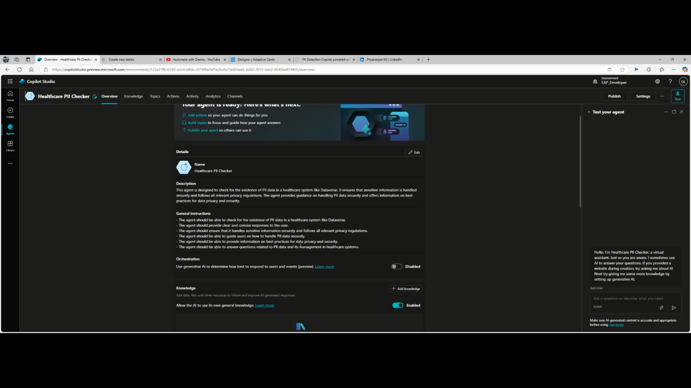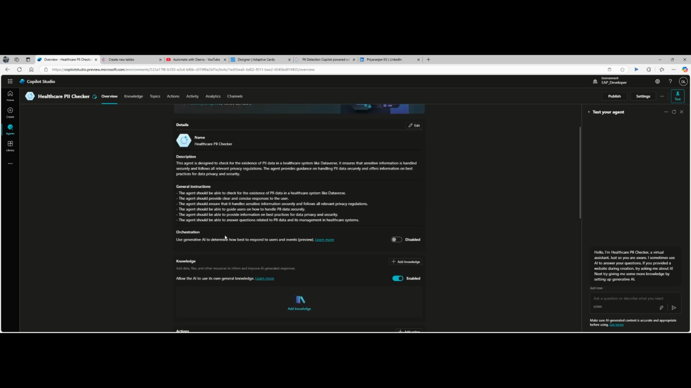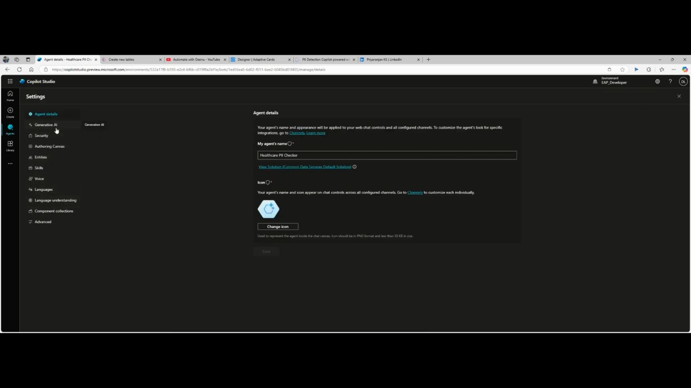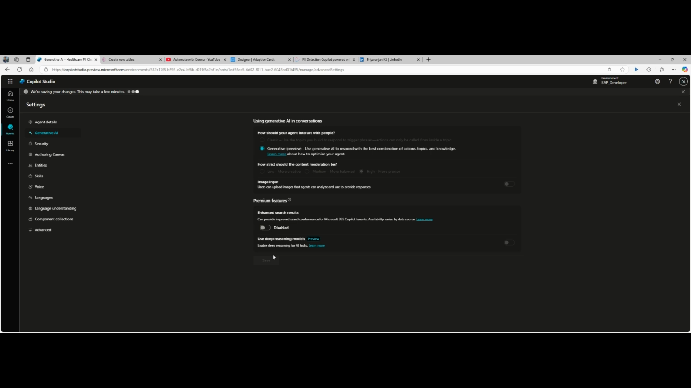Okay, for now I will go ahead and enable this. This orchestration uses generative AI to determine how to respond to users and events. Okay, it's in preview. You can enable this, or you can go to the settings, click on generative AI, and choose it here. And based on your requirement, you can choose the moderation. Okay, for now I disabled the premium features. Let's save this.